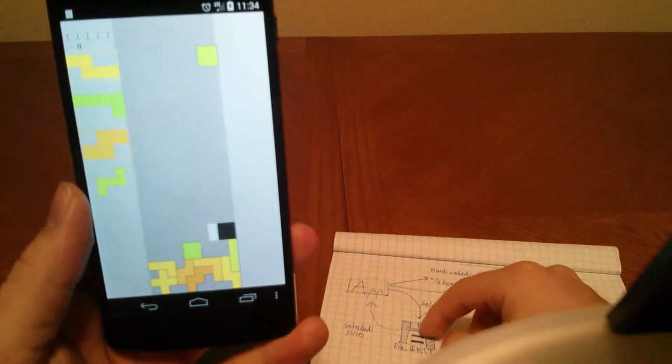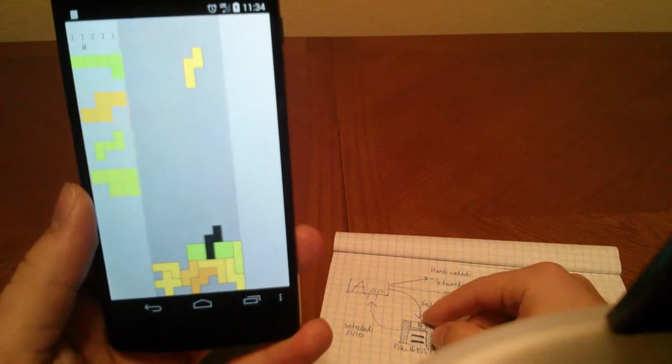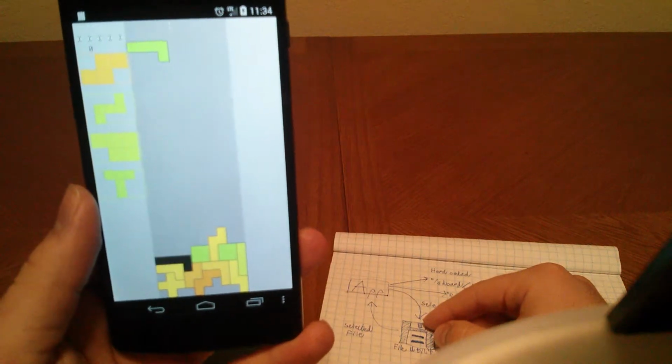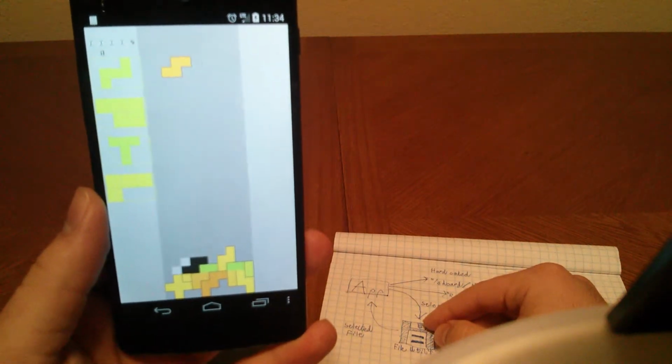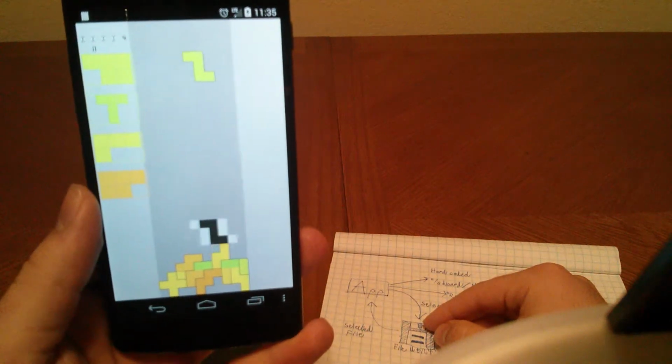This one is Digiwack Board Game Collection. It's also available on Google Play, on the Play Store as well.